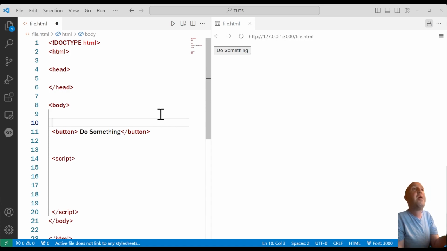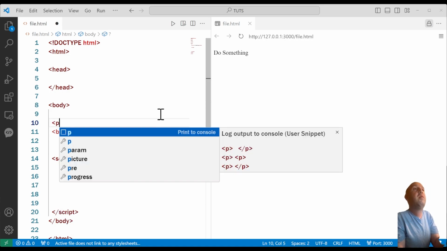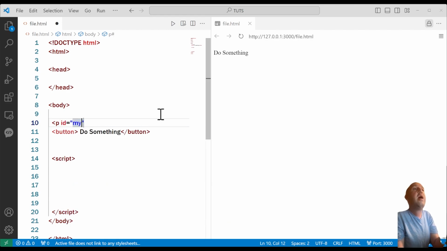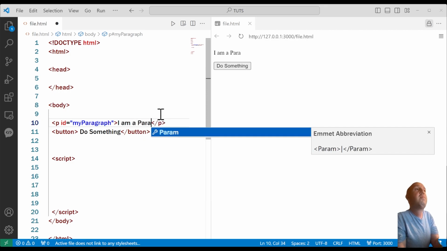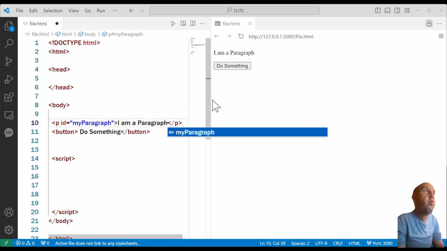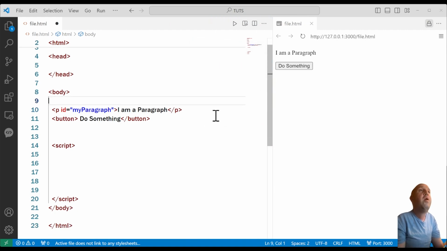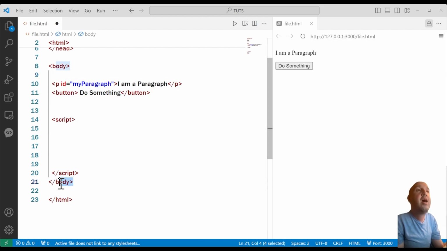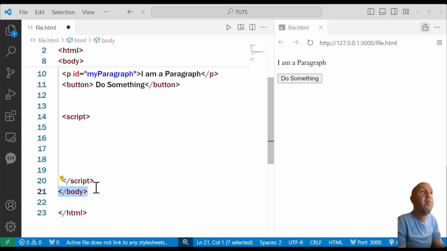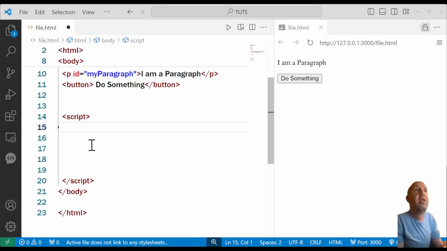So let me add a paragraph here. All right, and I'm going to give it an ID. I'll call it my paragraph. Simple. And I'm going to add something here. It says I am a paragraph. Okay, so I have that there. Now we are going to the end of the body tag. You see, this is the end of the body tag right here on line 21. And right above it, I have placed the script tag. So inside of the script tag, we will be able to type our JavaScript.